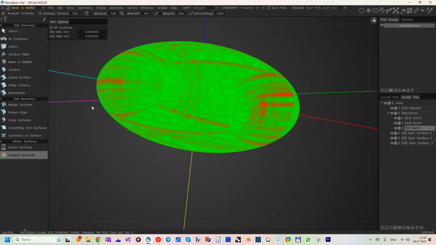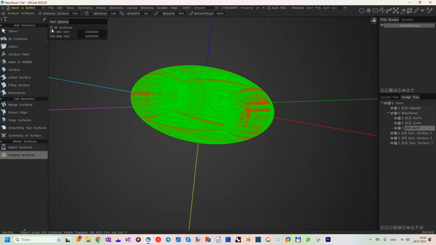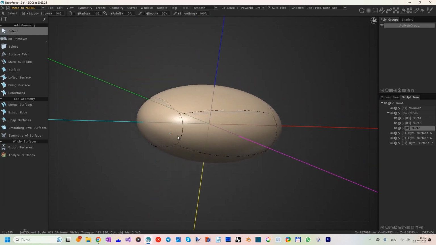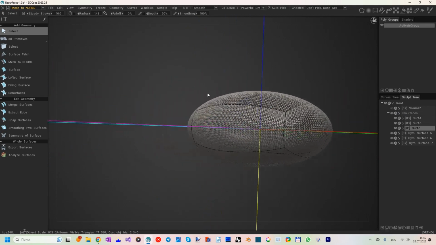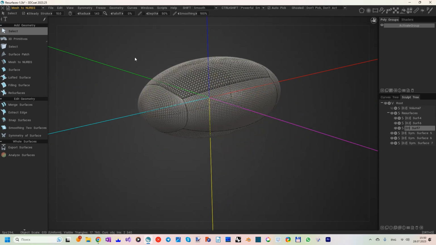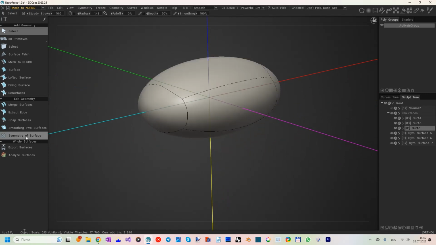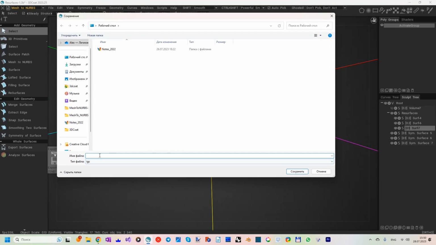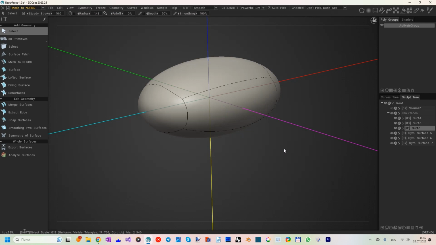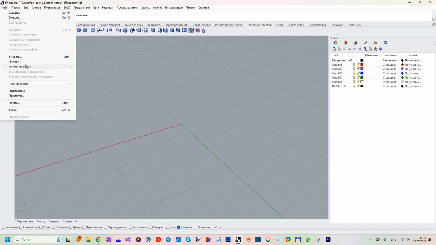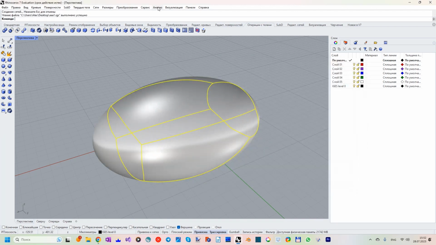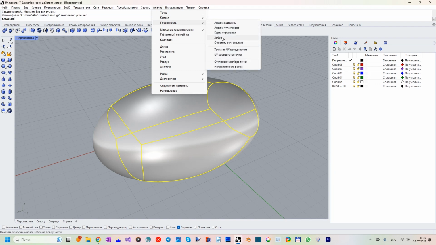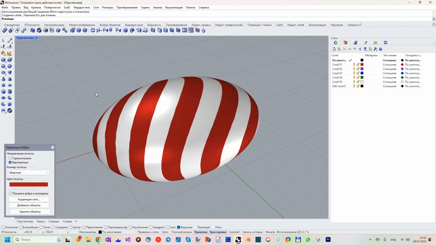Let's analyze all the surfaces. The maximum is 0.02 millimeters. We are exporting surfaces as NURBS to an IGES file. We import the file into the Rhino app and do the zebra analysis.